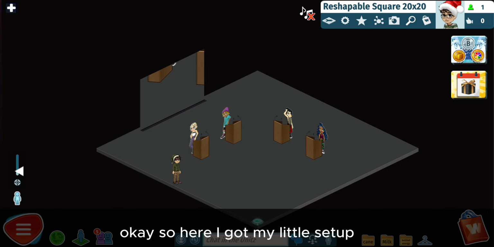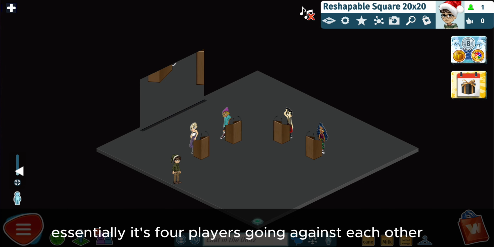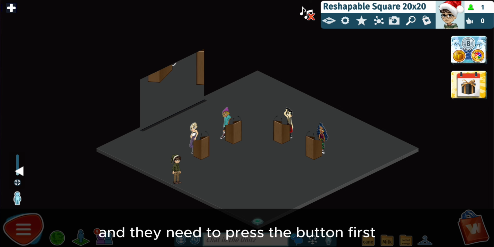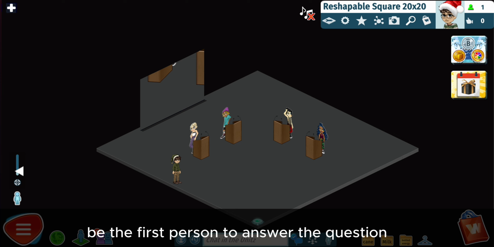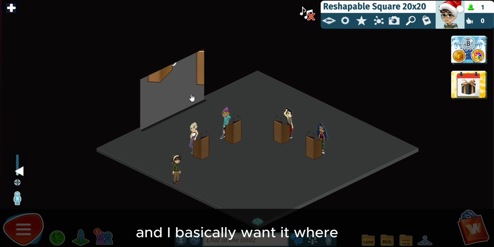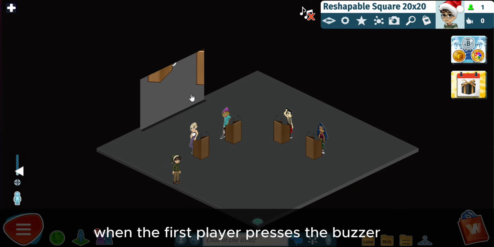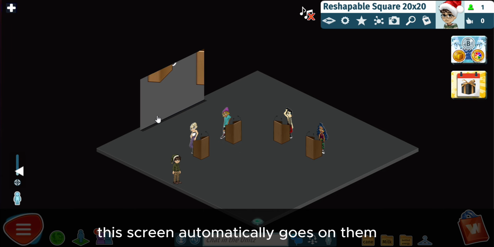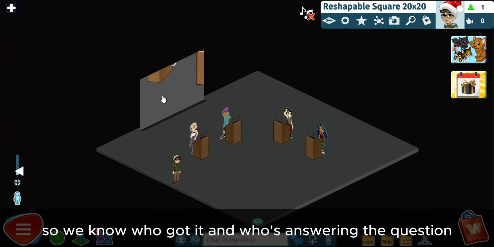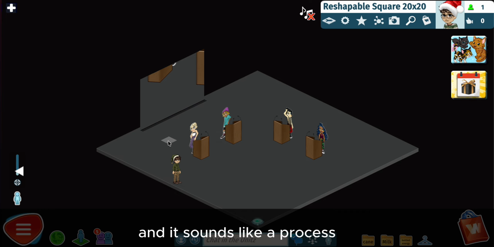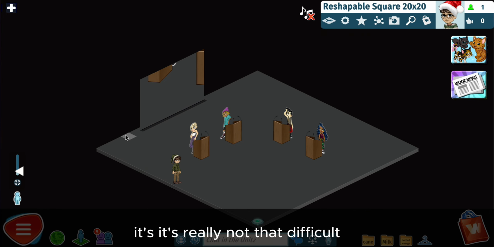Okay, so here I got my little setup. Essentially, it's 4 players going against each other, and they need to press the button first in order to answer the question, be the first person to answer the question. And I basically want it where when the first player presses the buzzer, this screen automatically goes on them, so we know who got it and who's answering the question. And it sounds like a process. It does, but it's gonna be okay. It's really not that difficult if you just follow through.